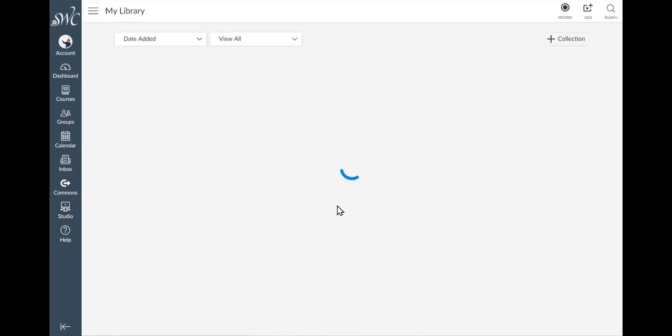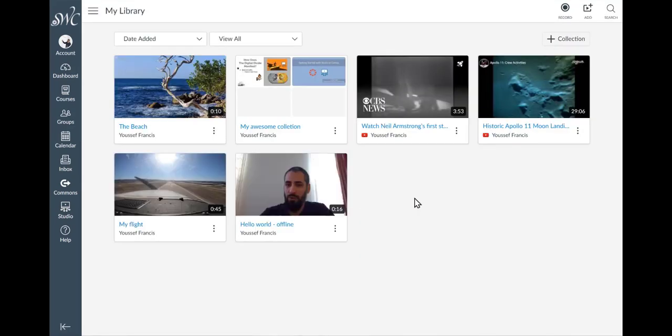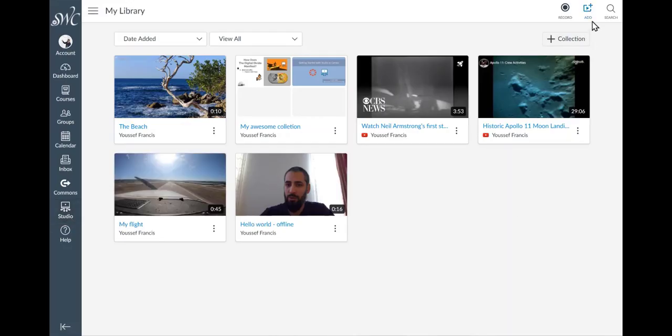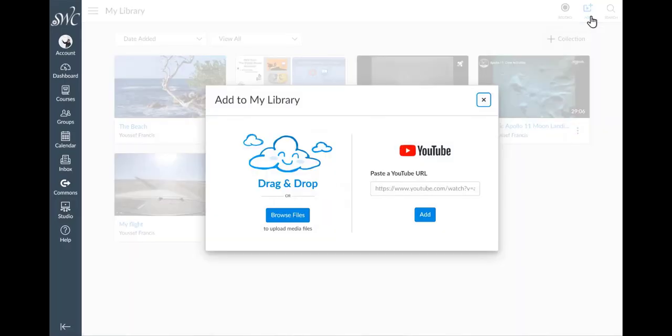I'll begin by importing a video from my computer to Canvas Studio. I'm going to import the video to my full library. This is the reason why I clicked on the Canvas Studio logo in the left side of my global navigation. The plus add button is on top right. I'm going to click it.